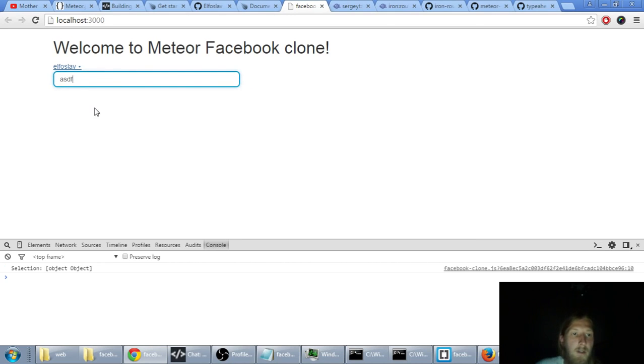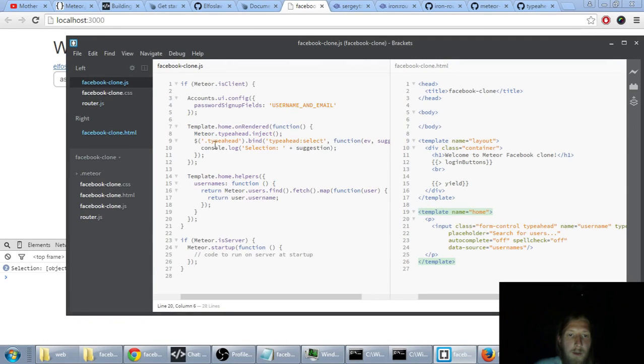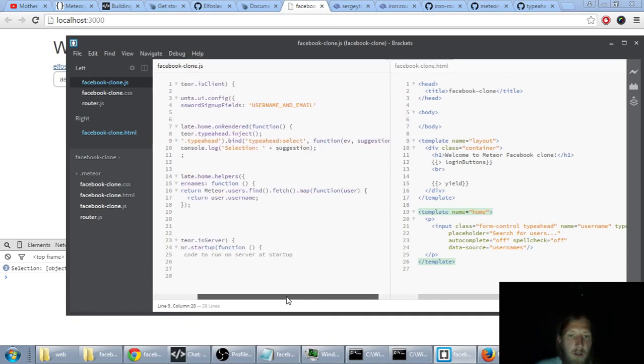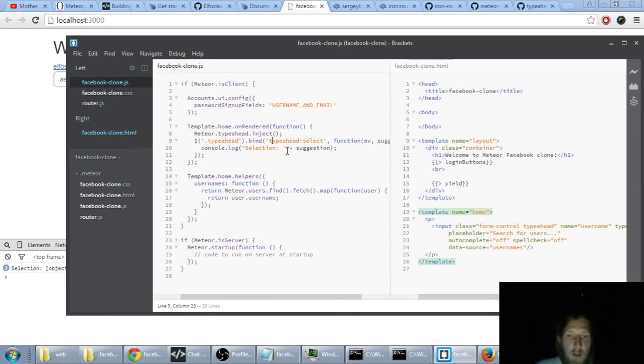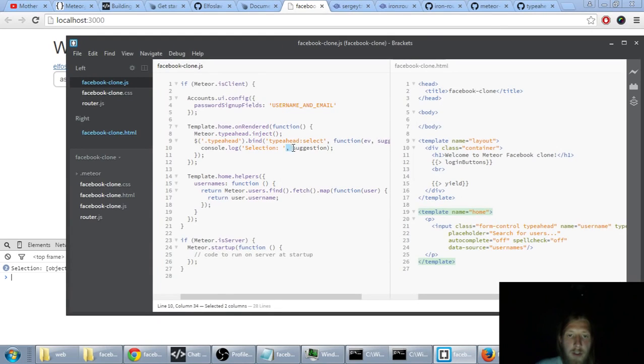If I click this username, we have event for it, and I want to show this user profile when I click on this username. So this is the event. Suggestion, it's an object. Yeah, maybe it's an object. So I just change this to this, so we can see the object in console log.